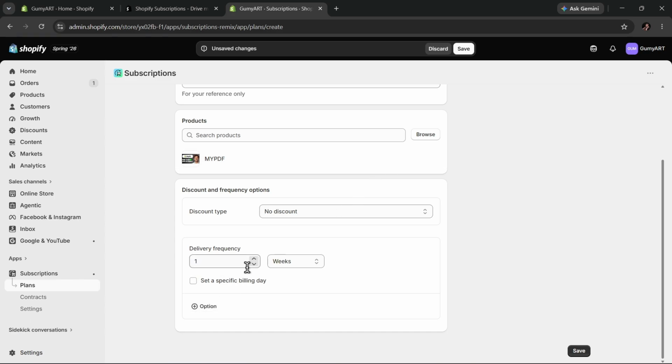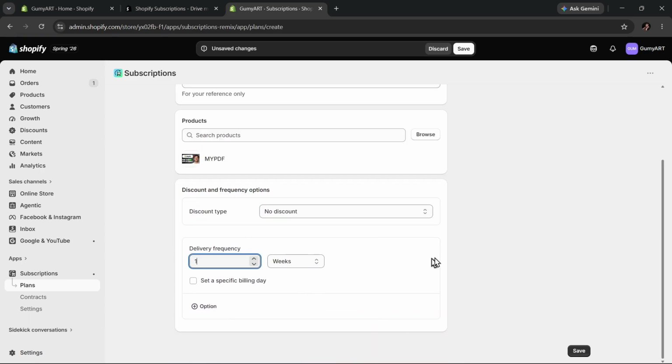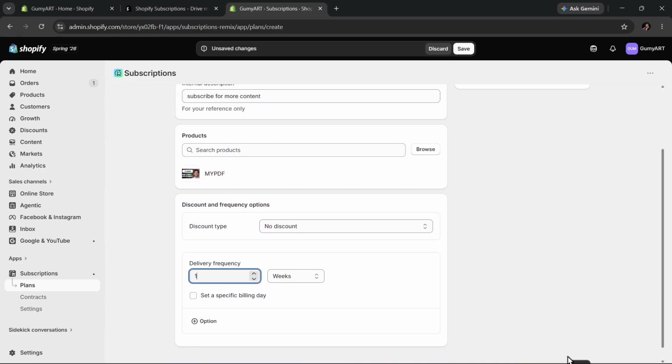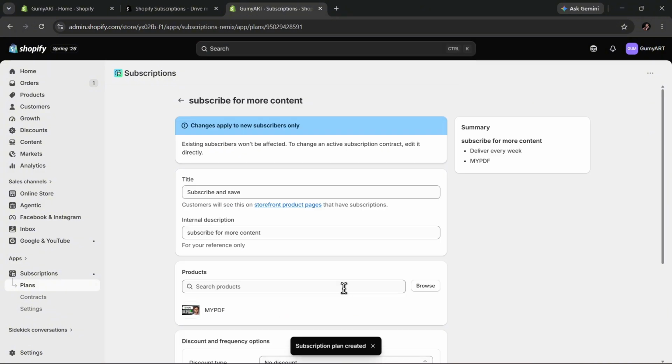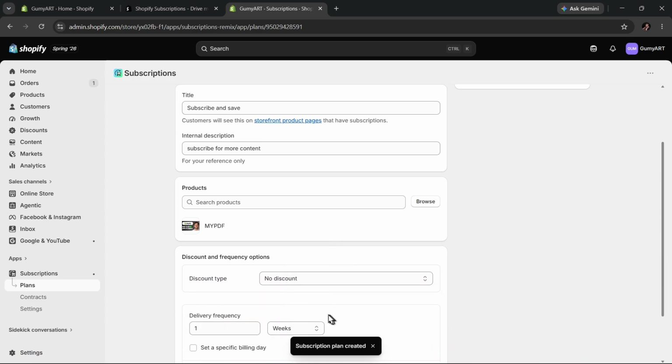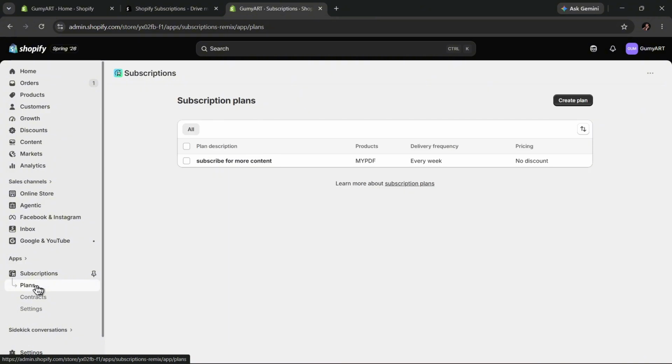Delivery frequency, once a week, or once a month, once a year. You can set up a specific billing day right here and add in some more options if you want to. All right. And then once that's done, click on save. Wait a bit, and you now have your first subscription plan. If you want to make more, just go back to subscriptions right here under plans, click on create a plan.